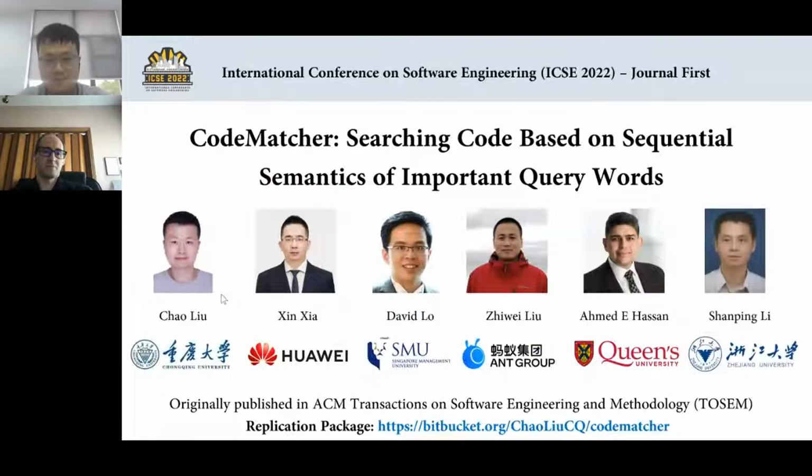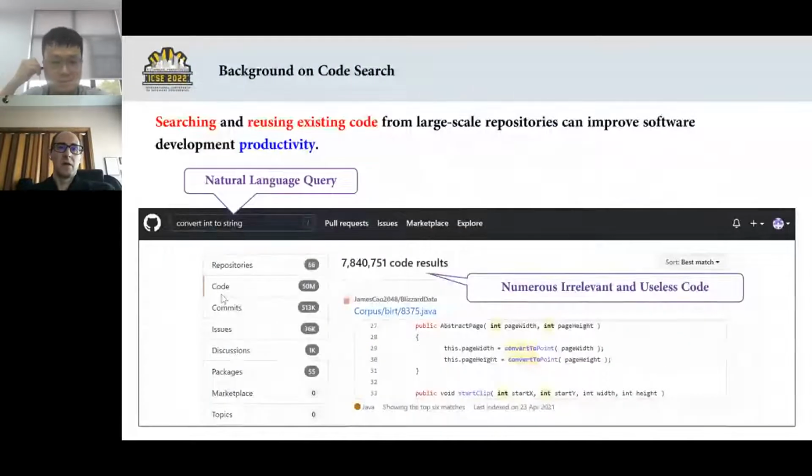Okay, sure. I'm Chao Liu from Chongqing University, and I present our work called Code Matcher, searching code based on sequential semantics of important keywords. Searching and reusing existing code from large-scale repositories can improve software development productivity. And we can see that GitHub commonly returns numerous irrelevant and useless code.